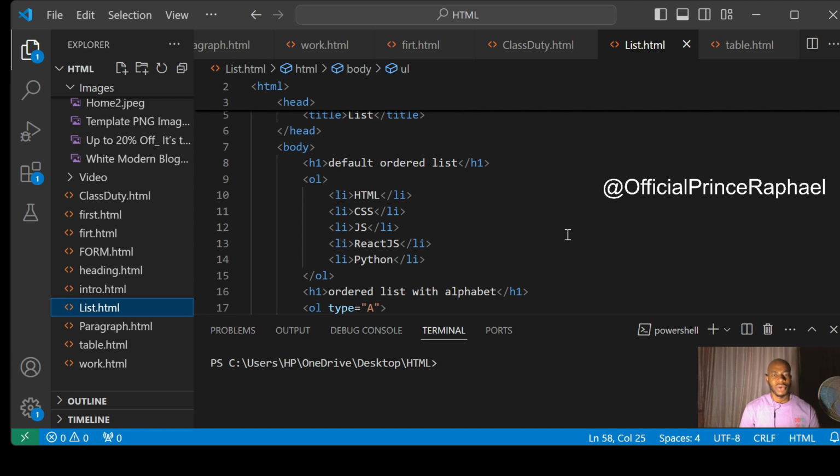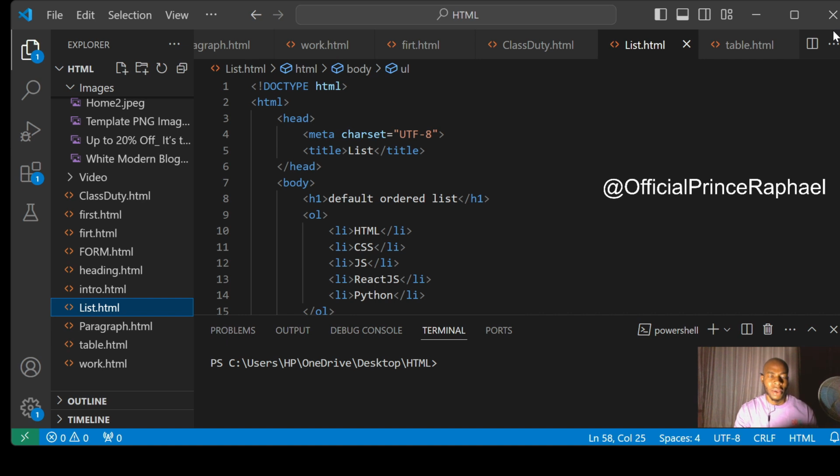In today's video, we are going to be talking about list and table. On this my list file, you can see I have many files on my HTML file. So today we'll be talking about list and also covering table.